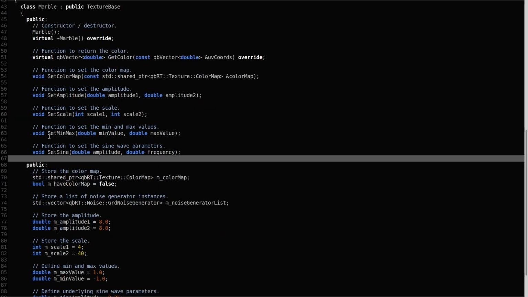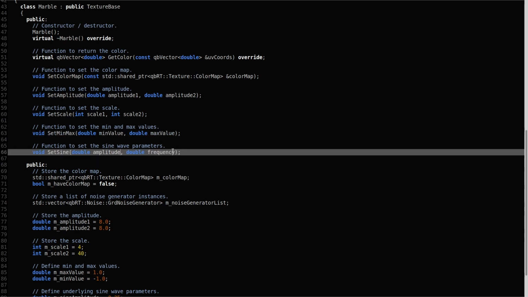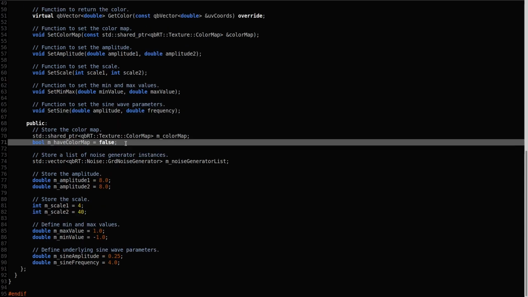But you can probably guess from the names of the input set: set min max accepts a minimum value and a maximum value, and that will define the minimum and maximum values of our final texture, and set sine sets the amplitude and frequency of our sine functions. Okay, pretty simple. We store the color map as before.